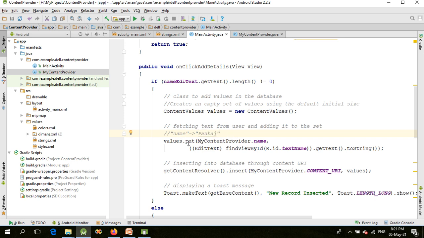In short, we can say name is the name of the table column in the database, and Pankaj is the value of that particular column. Okay, so every time this particular function is executed, it will add such a pair to this empty set which is created by this ContentValues object whose name is values.